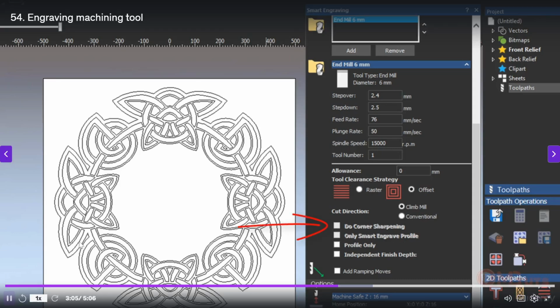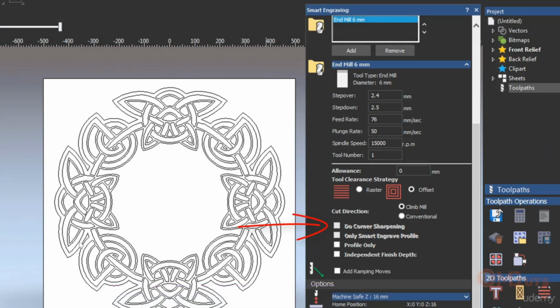If you'd like to create sharp corners, then click on Do Corner Sharpening. If selected, only sections of vector artwork which haven't been machined with a larger tool are machined. Next is Profile Only. If selected, the engraving tool makes only a single pass around the selected vectors.